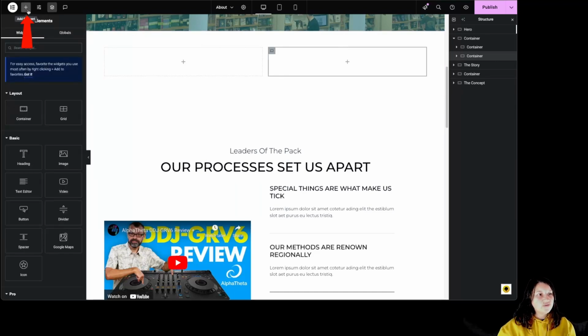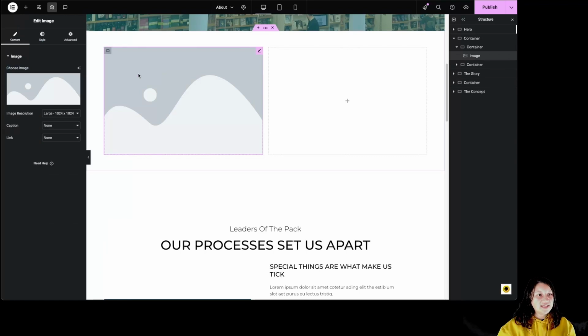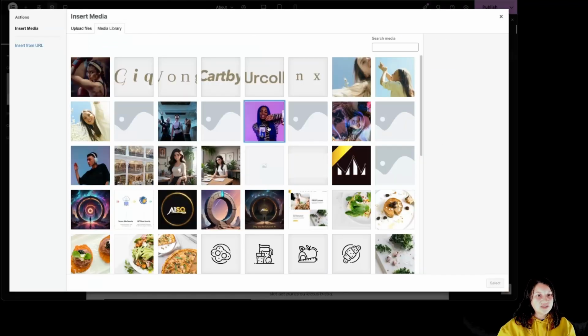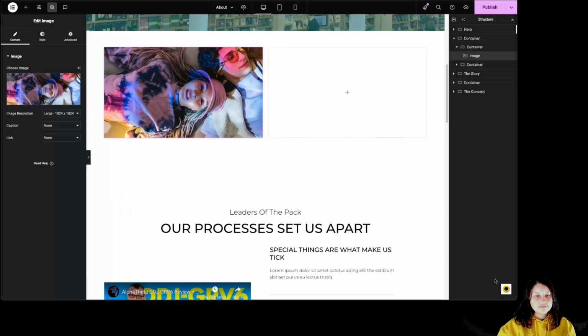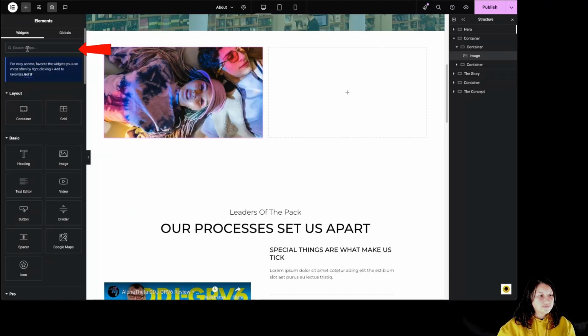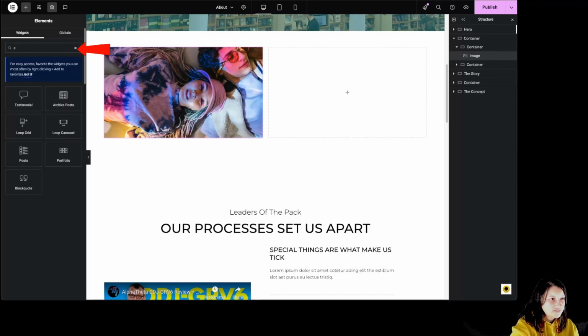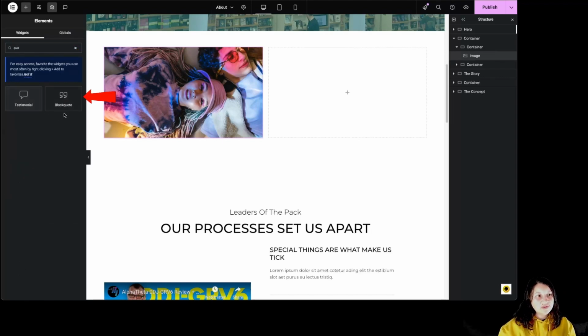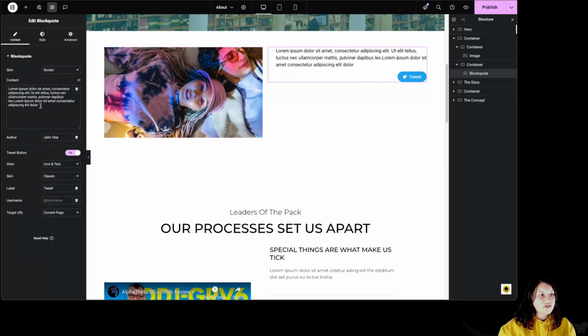I'm going to go over here to this plus. I'm going to add an image over here. Going to click on the image, add an image like so. Going back to plus and over here search for code. We have the option to have it as a testimonial or as a block code. Going to add this one. We can see it over here.